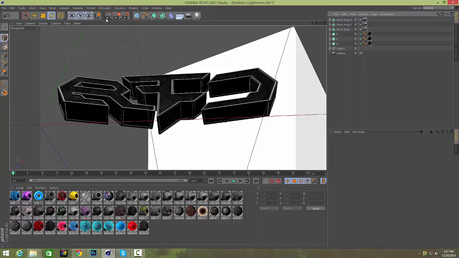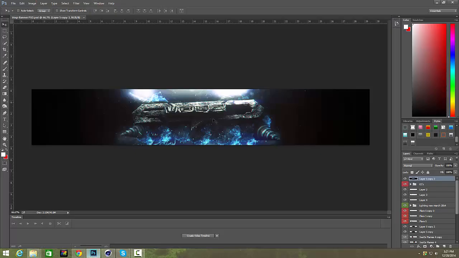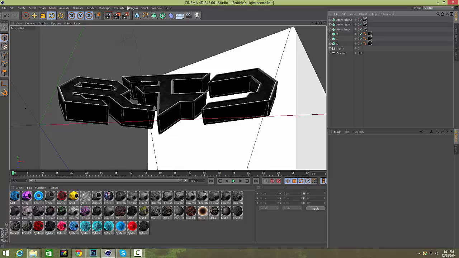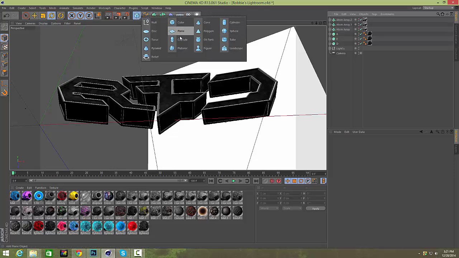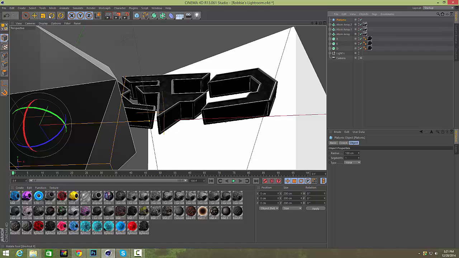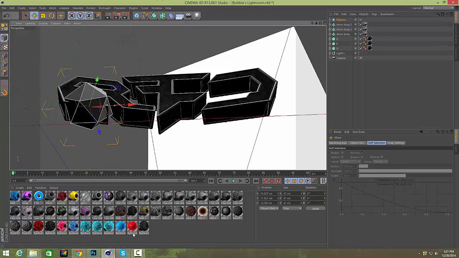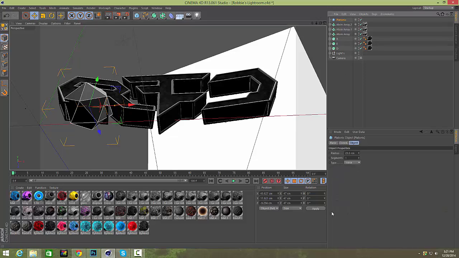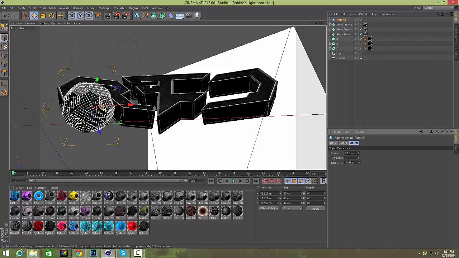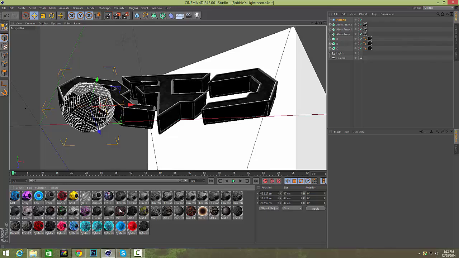Now what we need to do is make these kind of balls in the background. Those are actually really easy to make. I normally do a platonic. Where is it? And I scale it down, position it, and I turn my segments up, set it to Bucky, and I grab a lava material. Where is it? I know I put it in here. Oh, maybe I didn't.